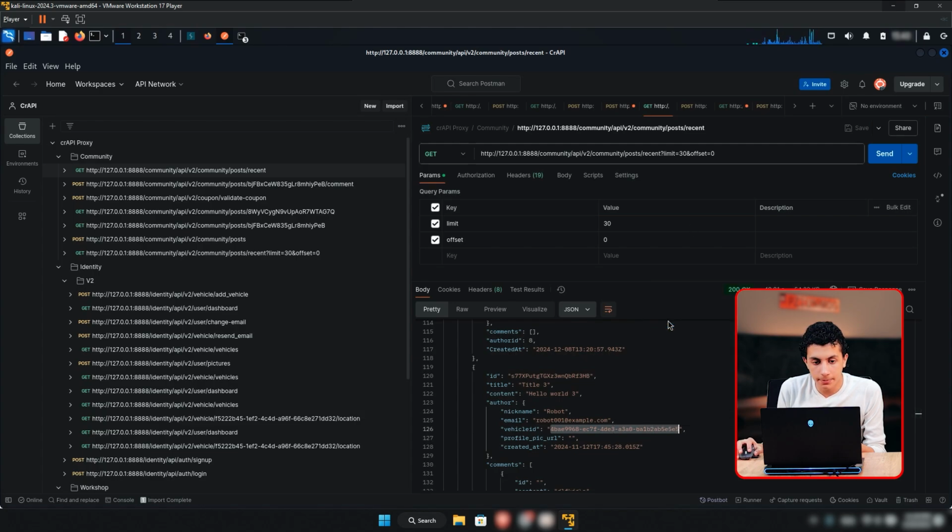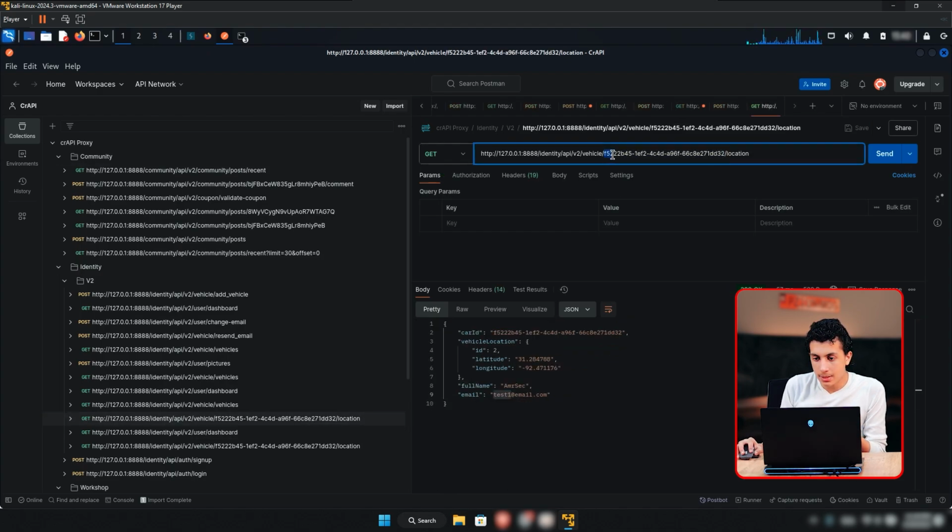Let me copy that, and let me go to vehicle location and replace this. And this is supposed to give me 403. If this app is secure, it has to check that I, as this user, am the owner of that vehicle. But if it's giving me 200 OK, that means broken object level authorization. Let me send that, and okay, I think I did replace it.